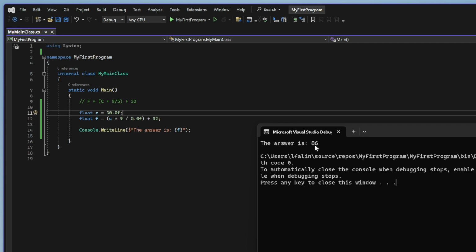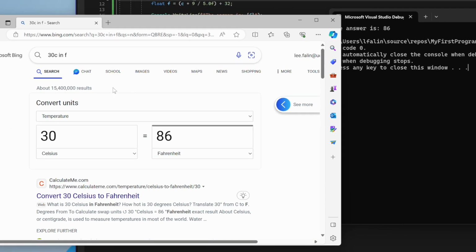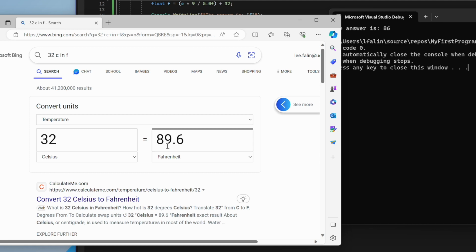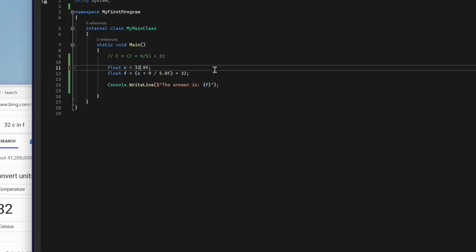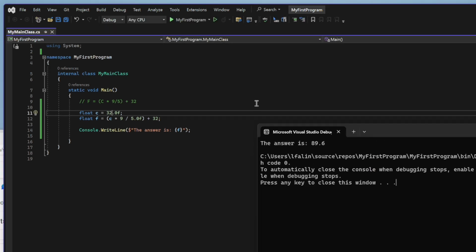So the question is, is that correct? If I take Celsius at 30 degrees and then convert it to Fahrenheit, is it in fact 86? So we'll just bring up Google here and see that if we bring up 30 degrees, we do in fact get 86 Fahrenheit. And just to make sure that that conversion is correct, if I do it at 32 degrees, you'll see it should be 89.6. So let's change that to 32, run that, and we do in fact get 89.6.